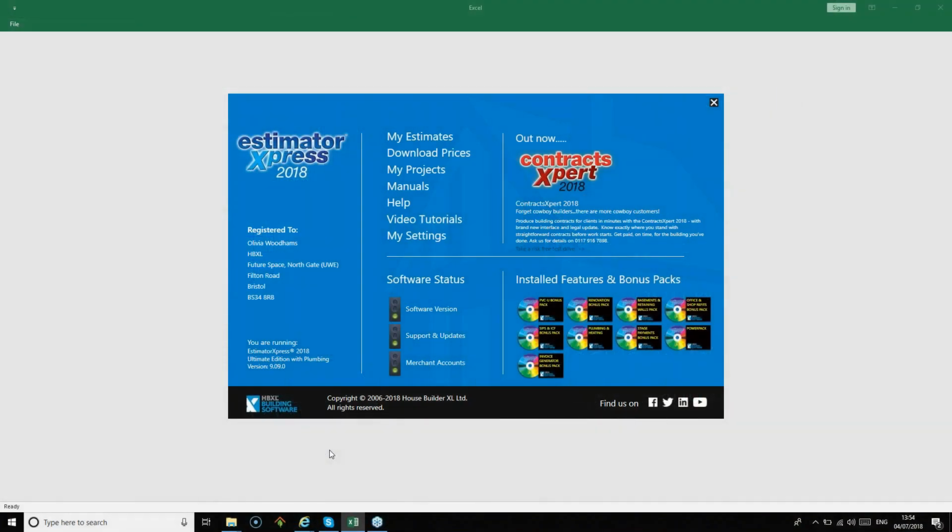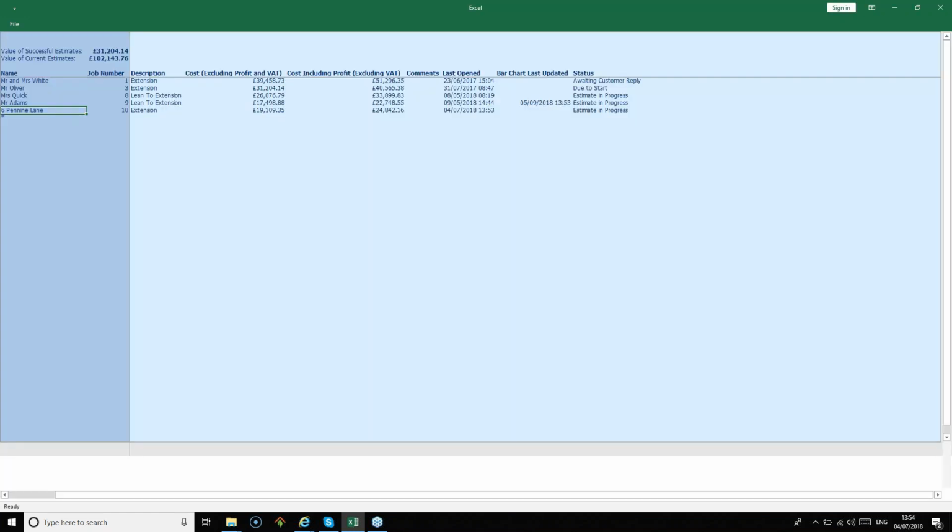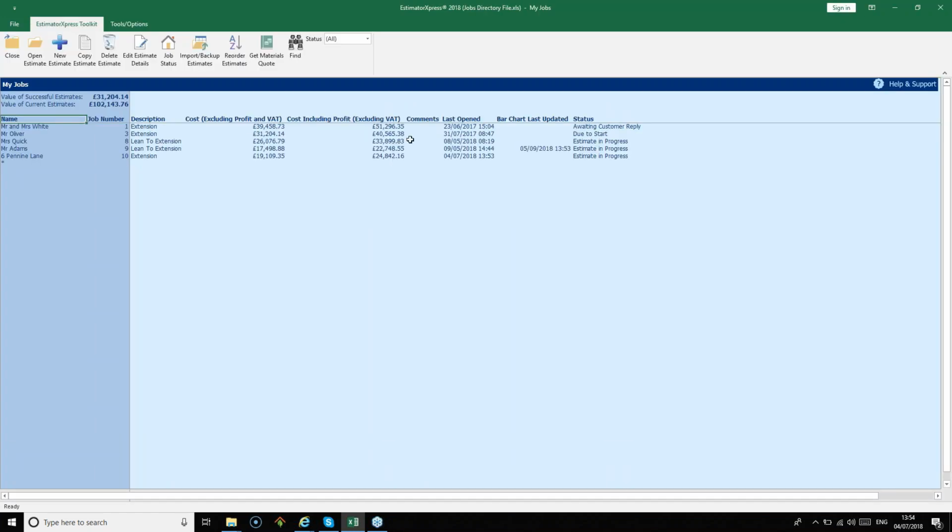To do this, you need to open up our training estimate, which is called 6 Pennine Lane. From the Estimator Express main menu, click on My Estimates. Look down the list to find 6 Pennine Lane, then click on it and click the Open Estimate button. After a moment, you'll find yourself on the summary screen of the estimate.